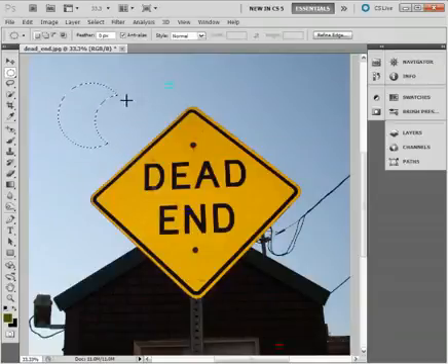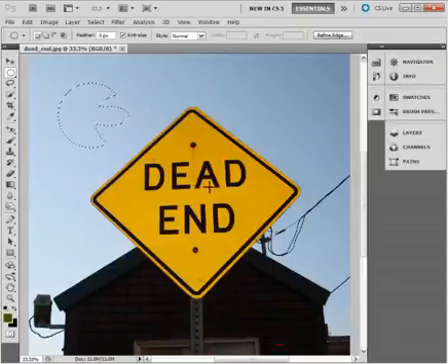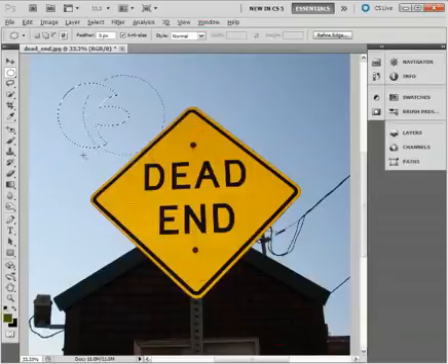If I press Shift, I can actually add a portion to this selection, which is kind of nice. Now, what if I wanted to do what we call an intersection, where I only want the part that's inside of this particular marquee that I'm just now drawing? Well, to do that, you press Alt and Shift, and watch what I end up with.